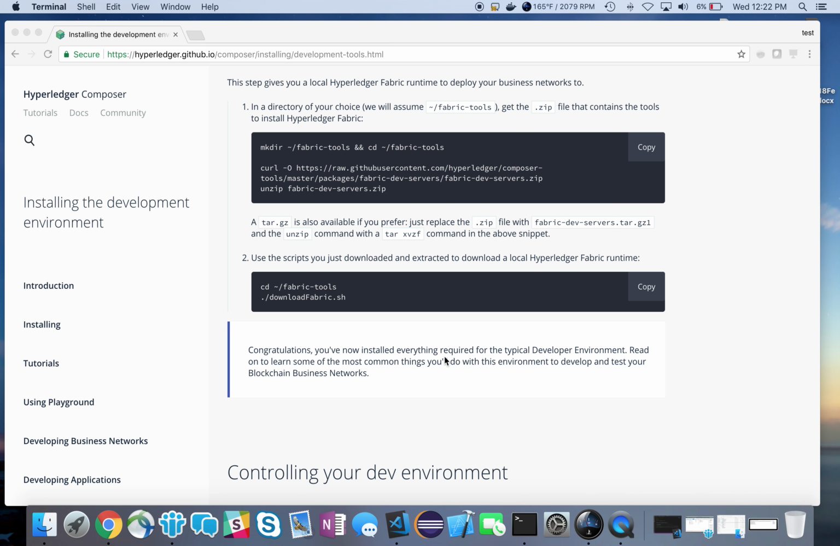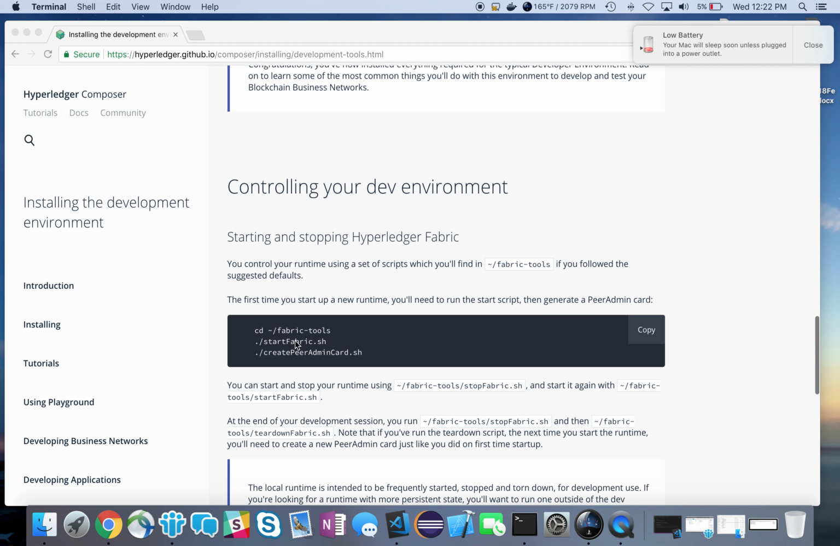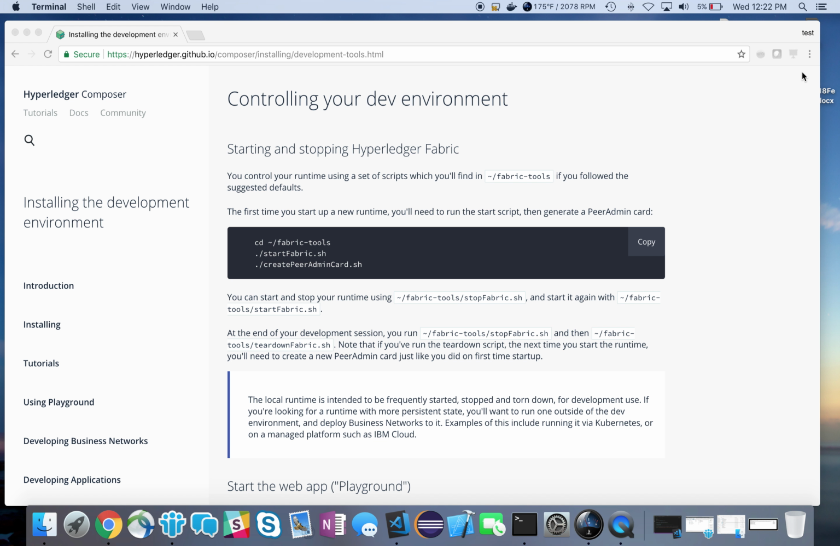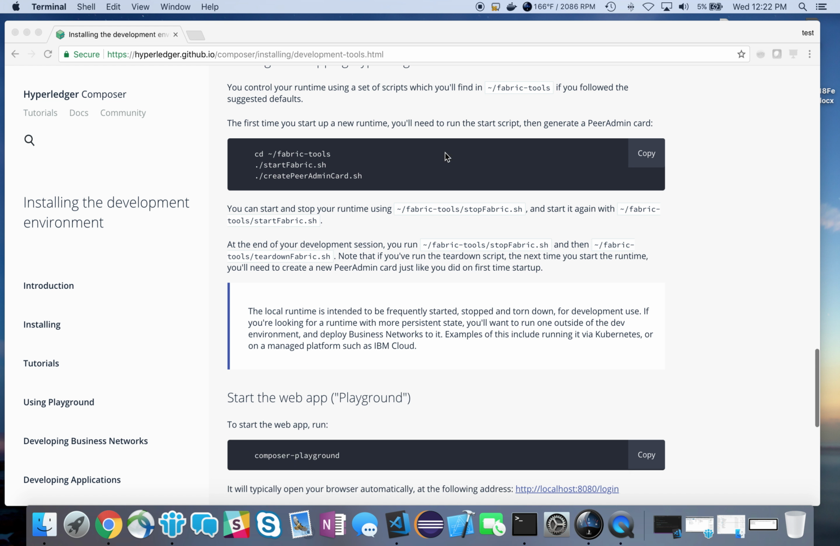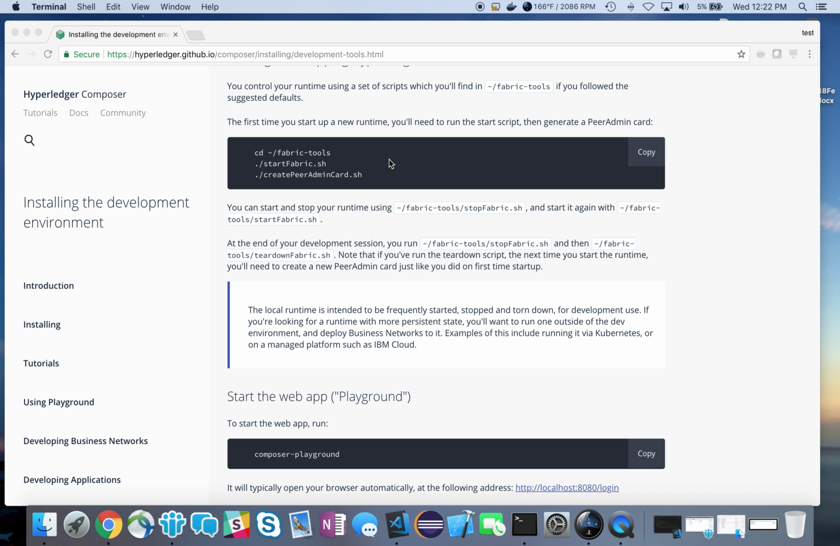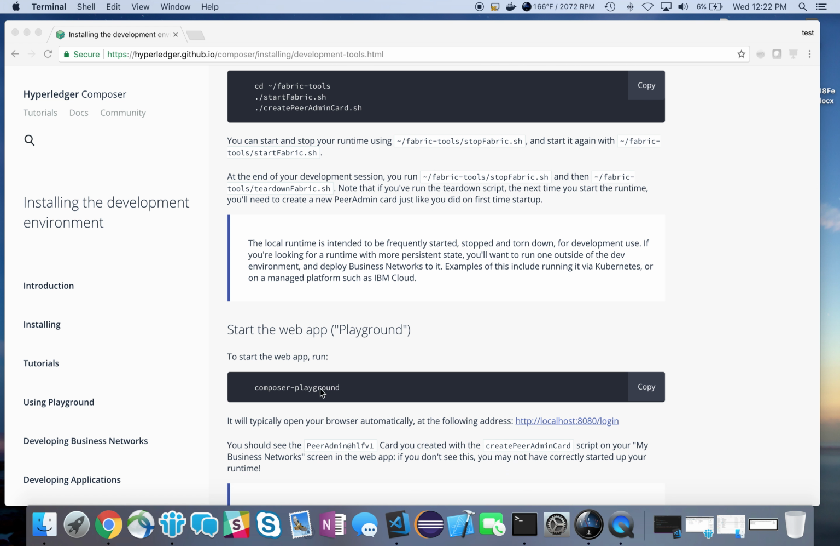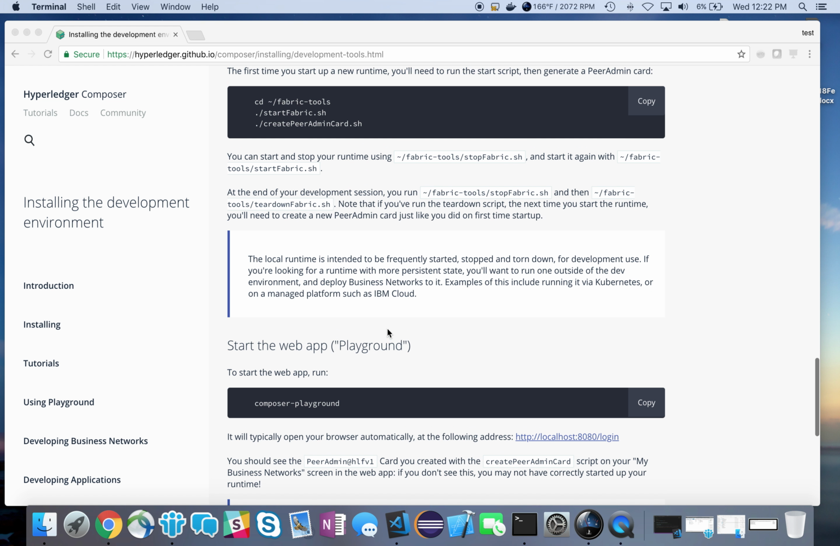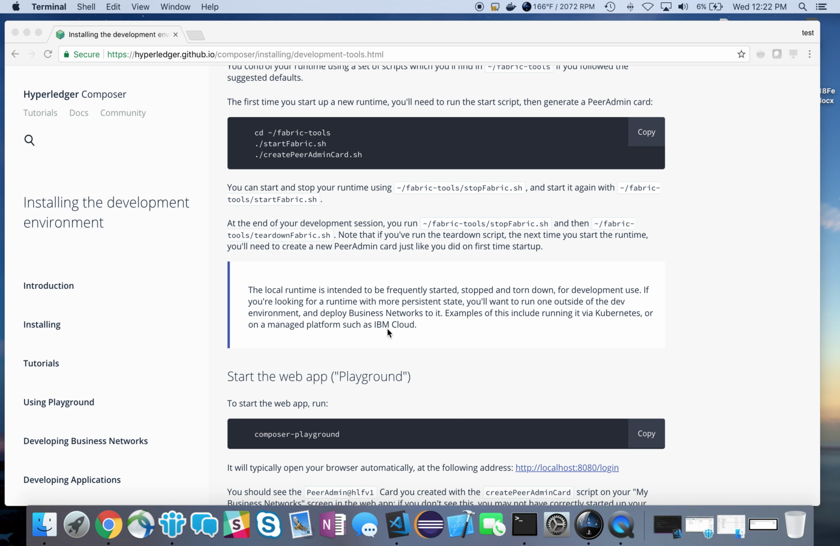So we do that, and then we want to actually start our development environment, obviously. So you're starting from scratch. You want to do a start Fabric and create the peer admin card. I'll explain what those are later. And then you'll see Composer Playground. So that's how you bring that up.